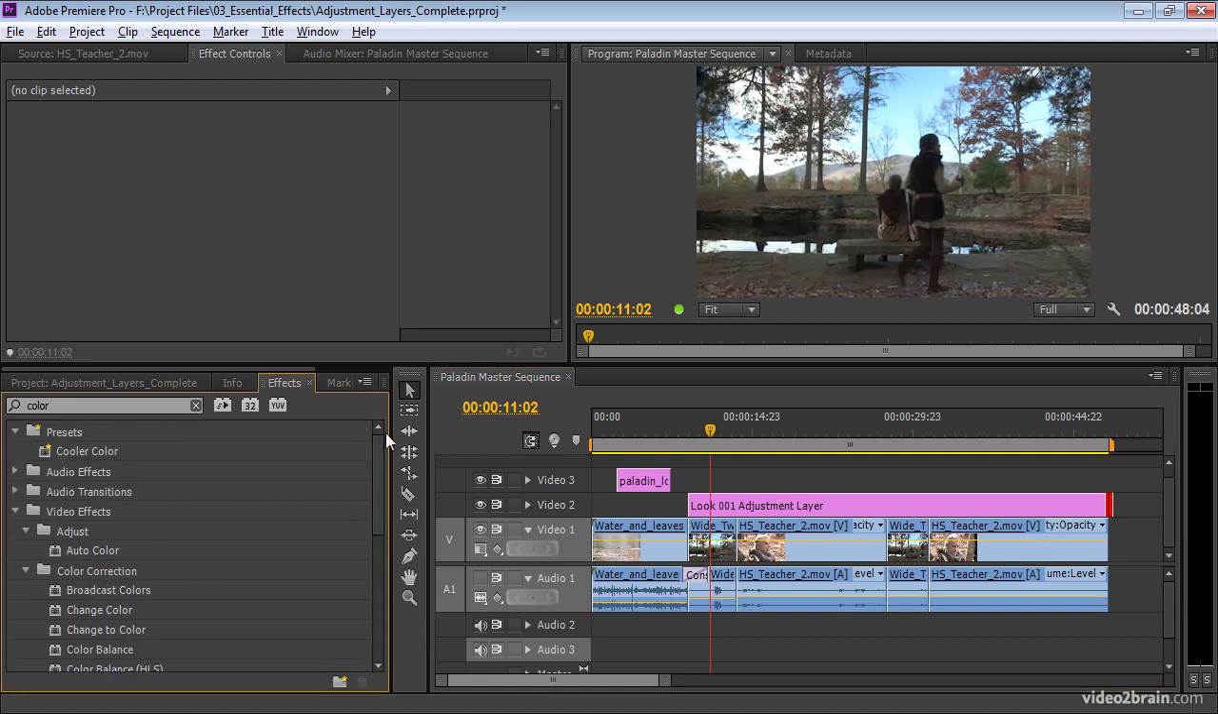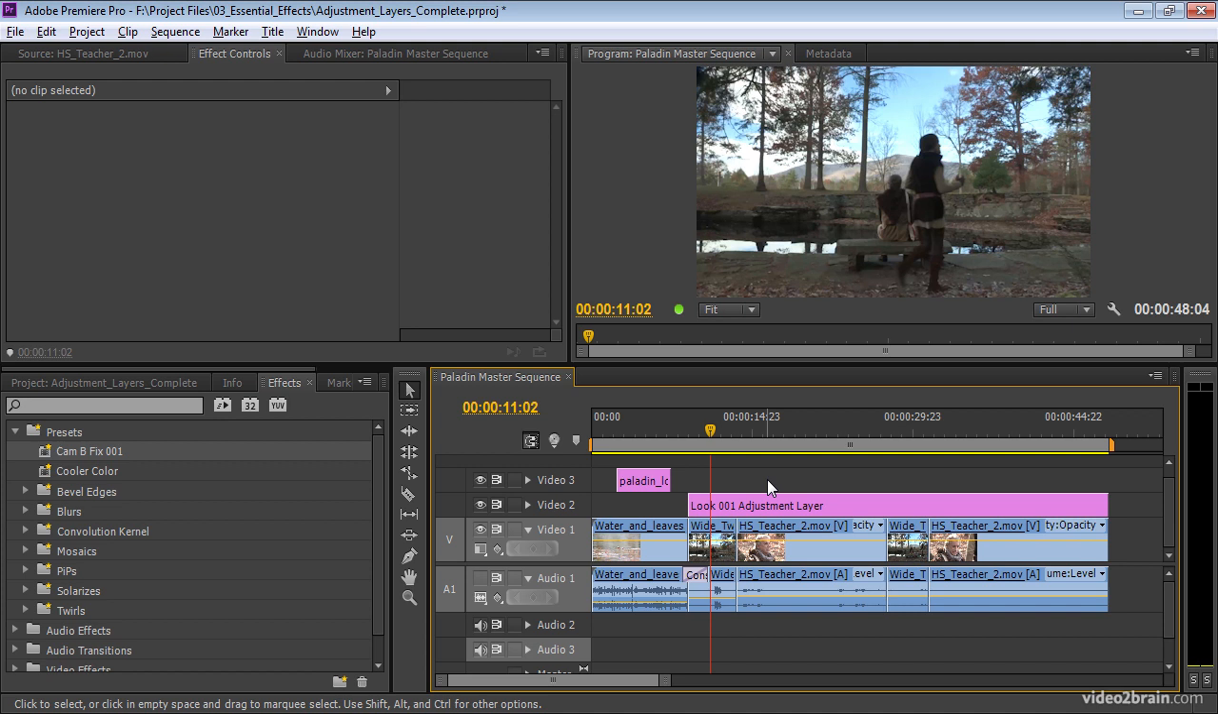If I look in my effects list, let me clear this out, I've got a camera B fix preset that I created earlier. I can apply just about any effect to the adjustment layer. About the only thing that probably wouldn't make any difference would be things like adjusting the speed of playback. It's not going to do anything because I'm adjusting the speed of the adjustment layer rather than the clips.